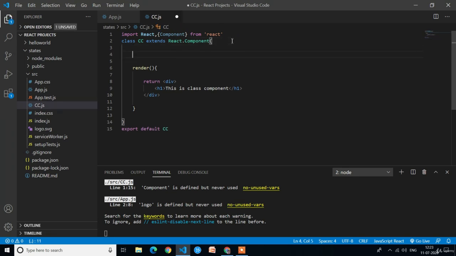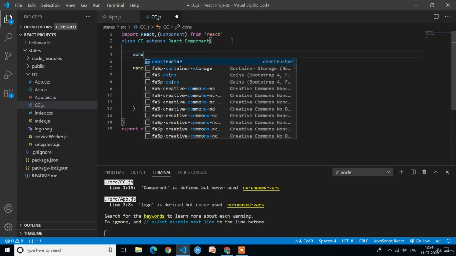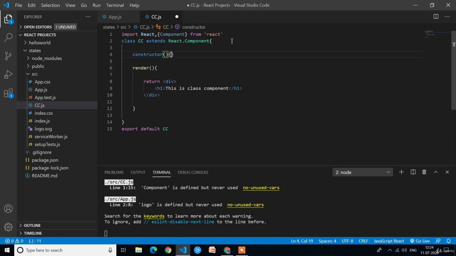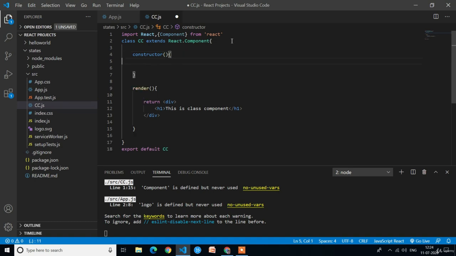Now I am going to create the states in the class component. Before creating the states, we have to create the constructor in the class component. So first we need to create the constructor. In this constructor only we have to write the state. First, in the constructor we have to write the super method.